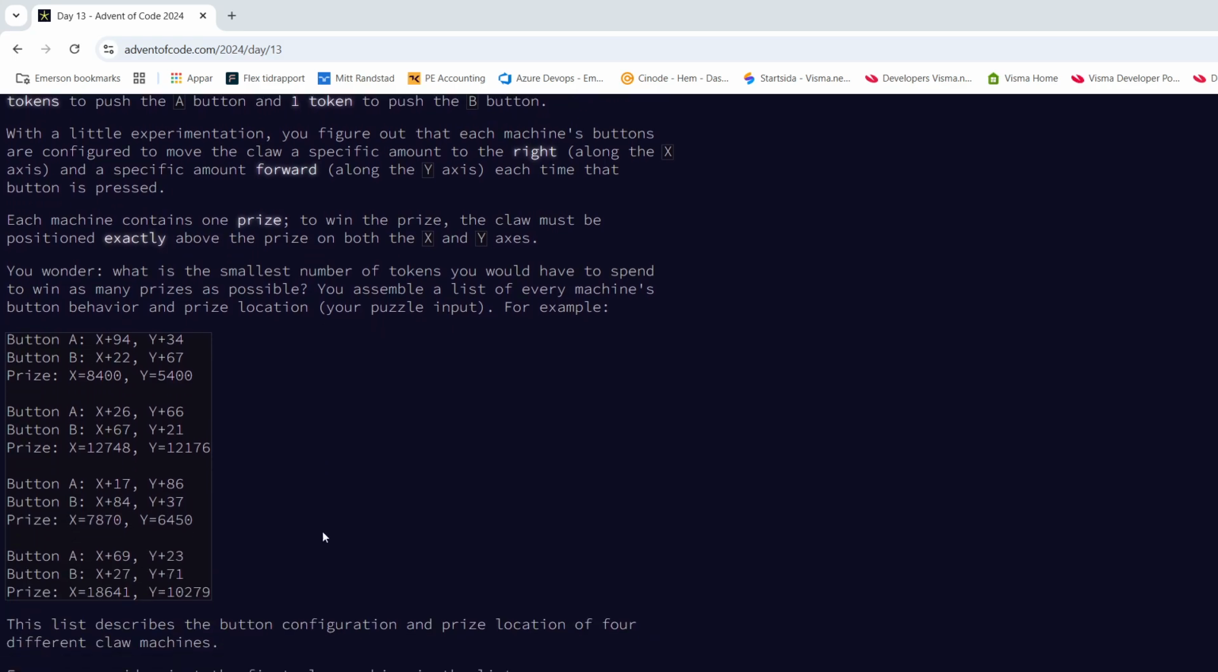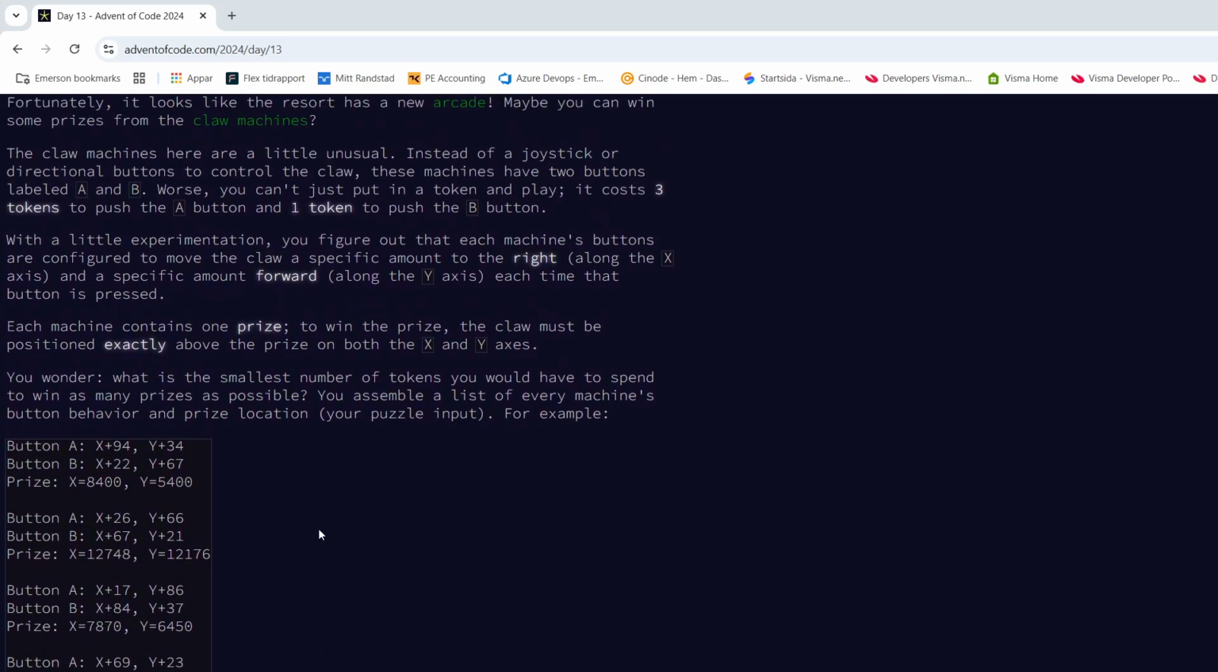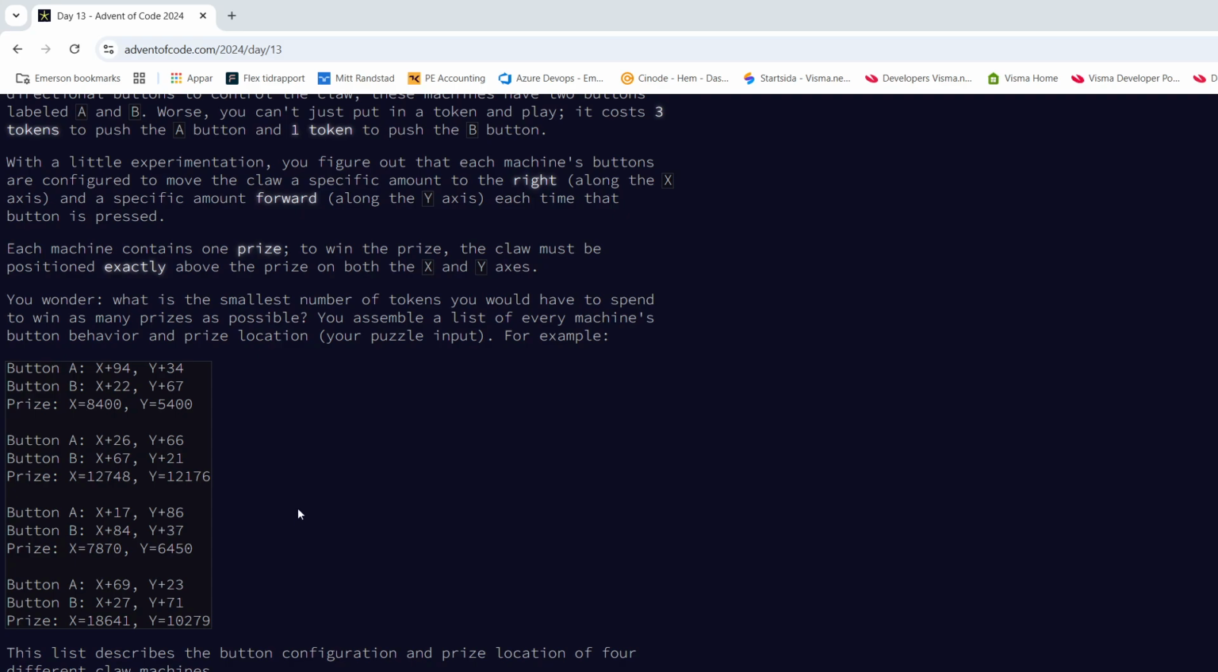So what you have to figure out in this puzzle is if it's even possible for this machine to win a prize, and then also how many presses it takes, i.e. how many tokens it costs.